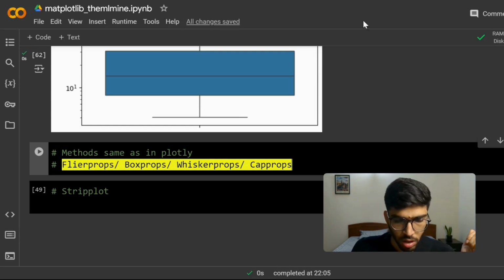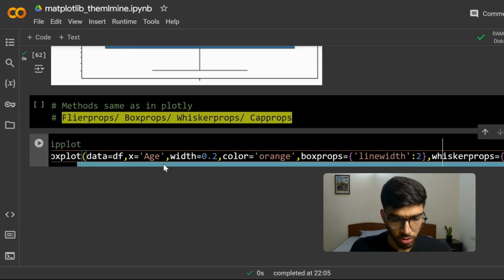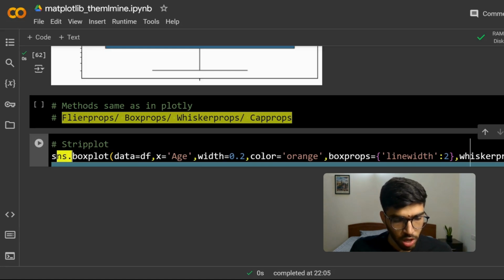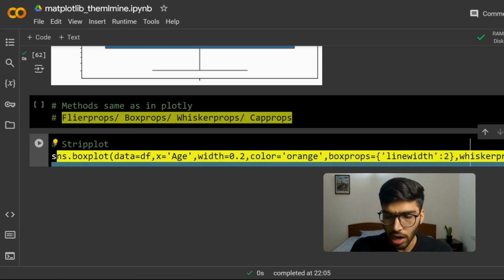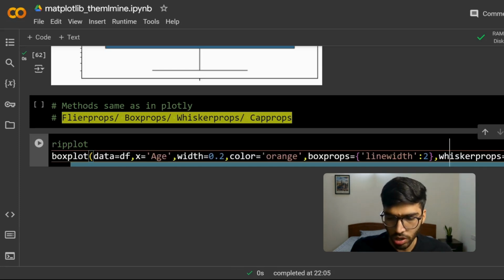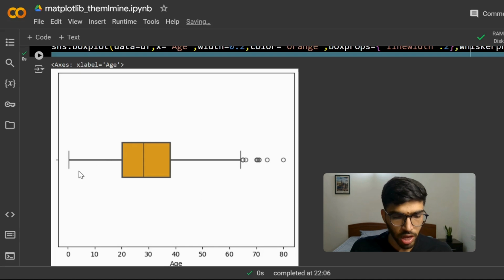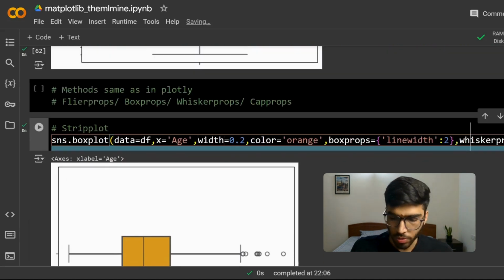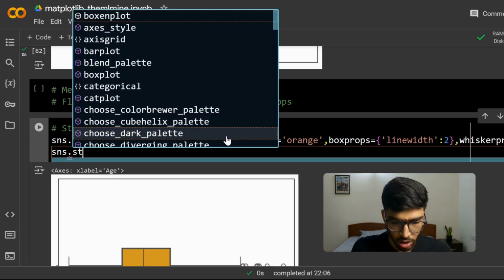All right. Now, the last thing that I wanted to show you, which is not specifically related to box plot, but helps you visualize your box plot in a much better way, is a strip plot. I'm already copying a snippet of my code where I have already written my data, my X value, the width of the box plot, color, and box props, whisker props that you can use. You can refer to this code later on to see how it changes our box plots. So you can see we have this box plot, but now if I want to show each of the points that contribute to this box plot, you can use a strip plot and you can see how it works.